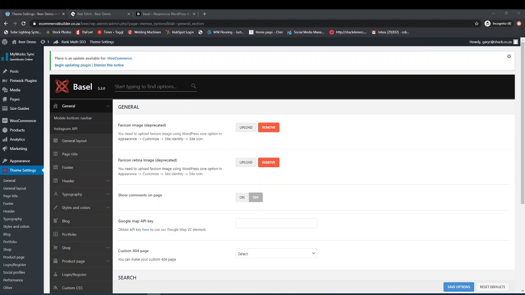I'm here to show you under theme settings the general setting area. So let's run through that quickly. We'll be quite quick, so this will be quite a quick video. So let's go. Okay, so under general we have favicon images, and there's two different types. One is for just standard devices, and one is for retina devices such as an iPad or a high-res device.